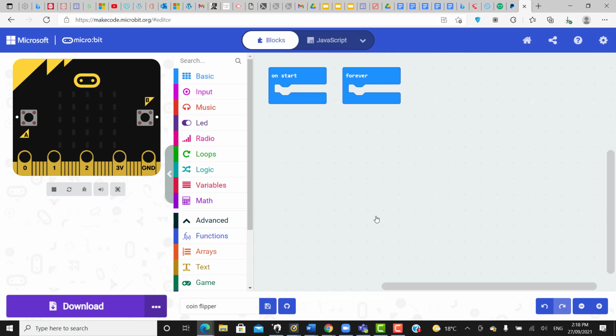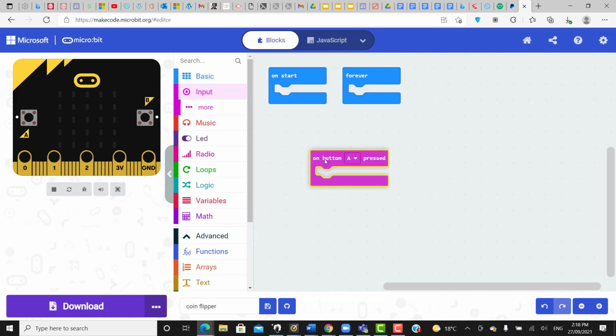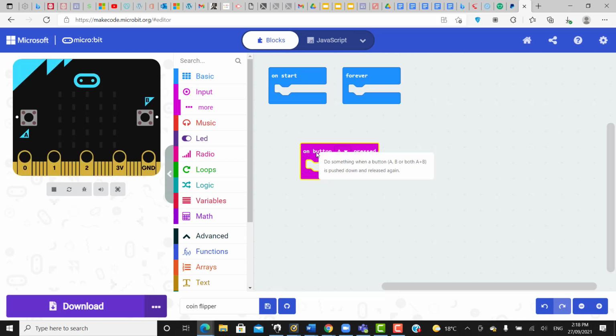So the first thing that we're going to do is code our event block or our starting block. In this case, we're using an input block, or the pink blocks, and the input block we're using is on button A. So I want my coin flipper to start working when I press button A. And I want to use a branch to indicate that if it lands on heads or on one side, it's going to show this icon, and if it lands on the other side, it's going to show a different icon or the opposite icon.